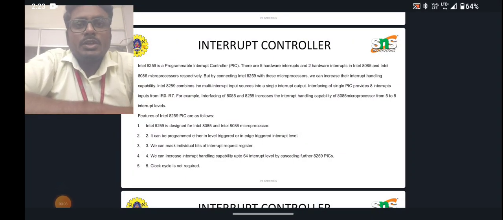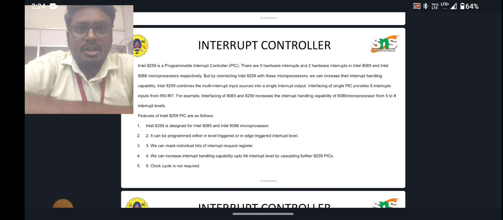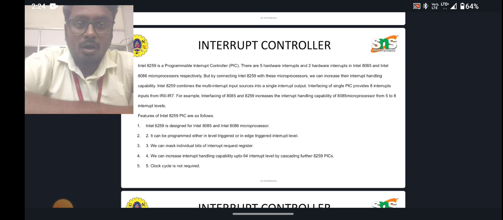In the previous class, we discussed the 8251 universal asynchronous receiver transmitter and its block diagram. In today's class, we will discuss the topic of interrupt controller.